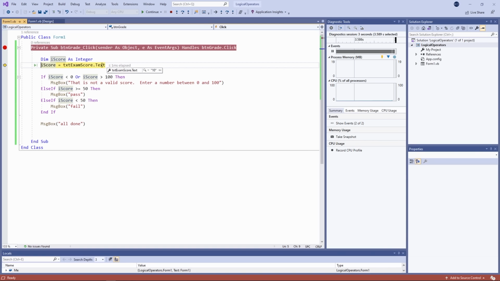Notice that the text box contains the string 10. The text box does not contain a number. It's a string of characters. But because I'm trying to assign it to an integer variable, VB will attempt to convert it into an integer. And the string 10 can be converted into the number 10. So everything is fine. The program does not crash. The text 10 in double quotes has been converted into the number 10.